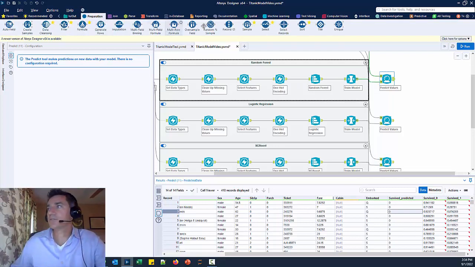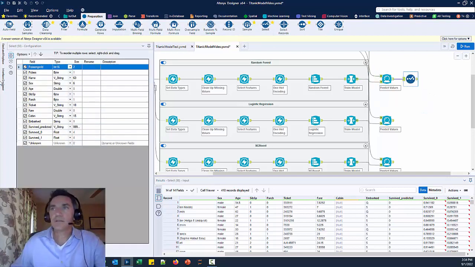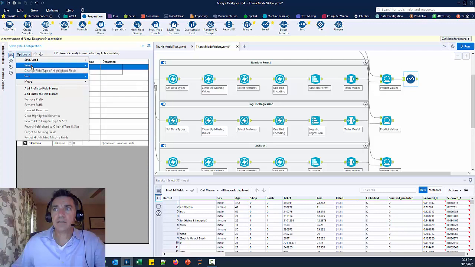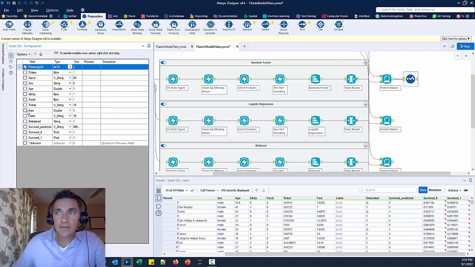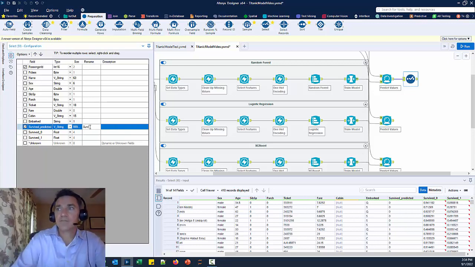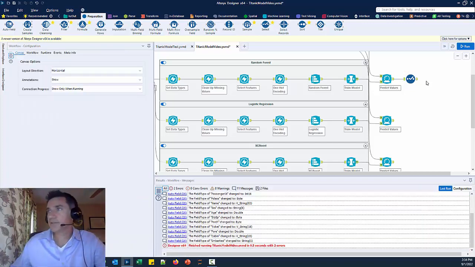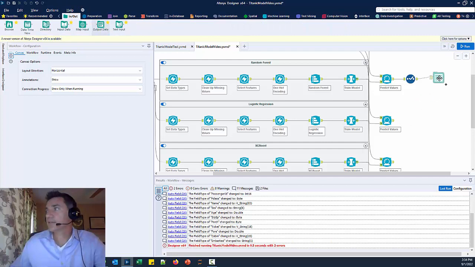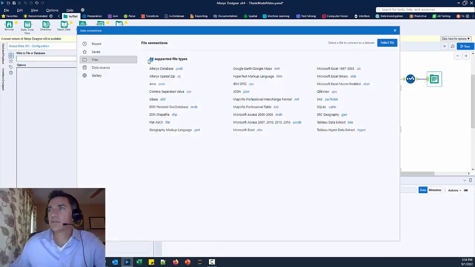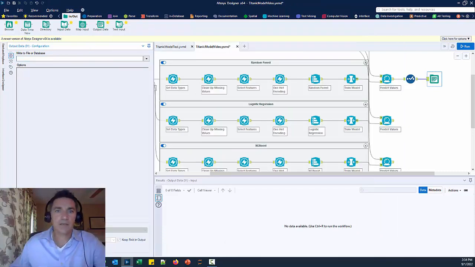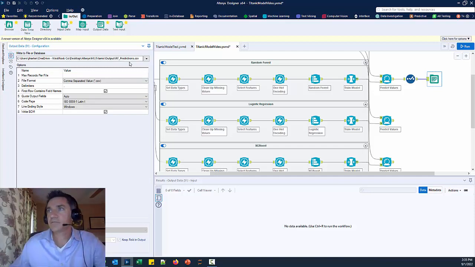We'll use the select tool just to select only the fields we need. We need passenger ID. I'm going to deselect all. Passenger ID and survived. It has to be named survived, so I'm going to change that name. And then I also need to output that to a CSV so I have something to upload into that Kaggle website. So I'm going to output the data to a CSV, and I'm going to output that as random forest. So I'm just going to call it RF predictions.